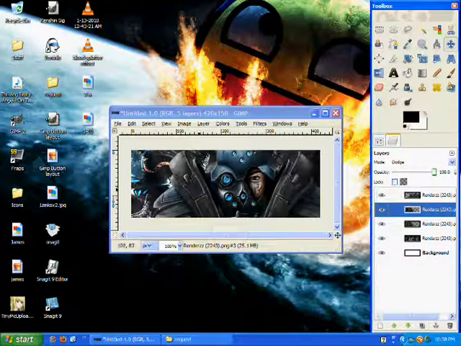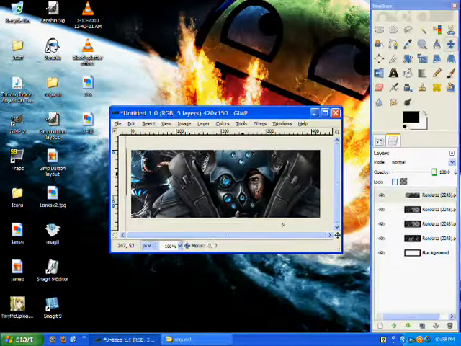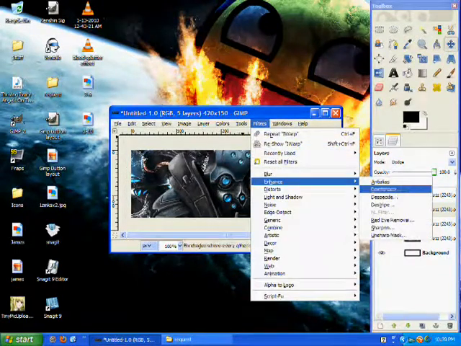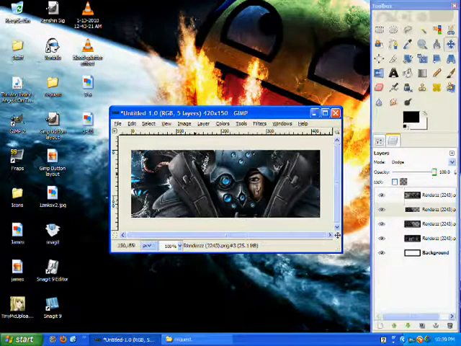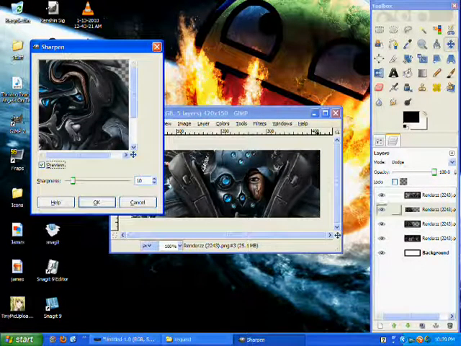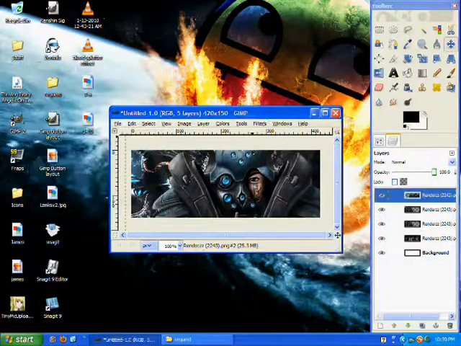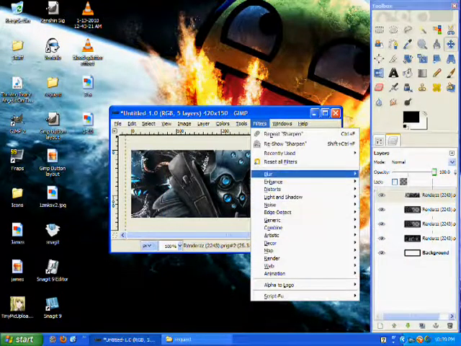Now you want to drop it below that one layer, but I guess it would help if I did it on this one right here, right? Now you want to go to sharpen. Well, you want to select your layer that you're using first, I guess, too.